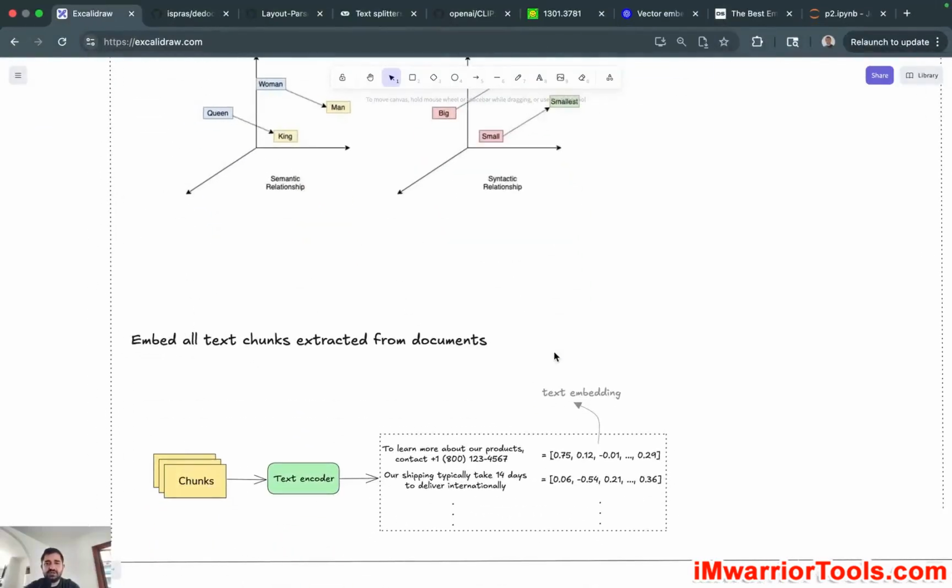We can just rely on some embedding models, not Word2Vec, but some advanced models. There are lots of models available these days. We can use one embedding model, and then we can go over all the text chunks that we had and encode them. So what that means is that we would have a table like this. One column is the text, for example, to learn more about our products, contact this number. And then it gets mapped to this embedding space. There is a point in this high dimensional space, and this is the point. So in other words, we are mapping each text chunk to a numerical vector.